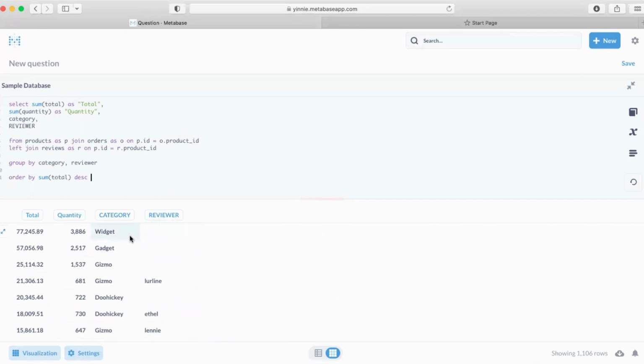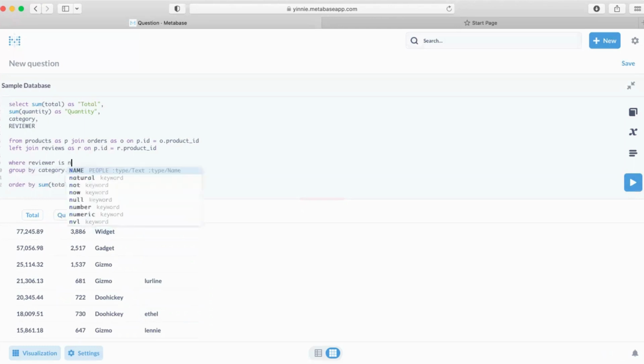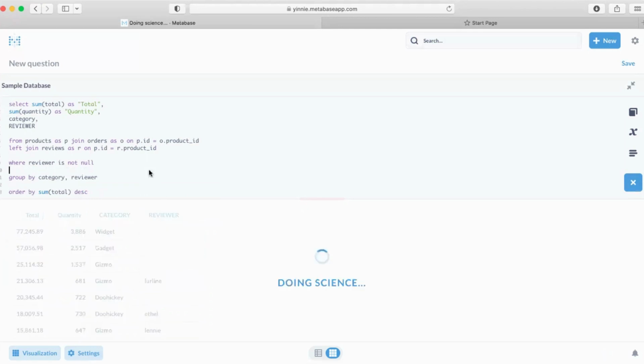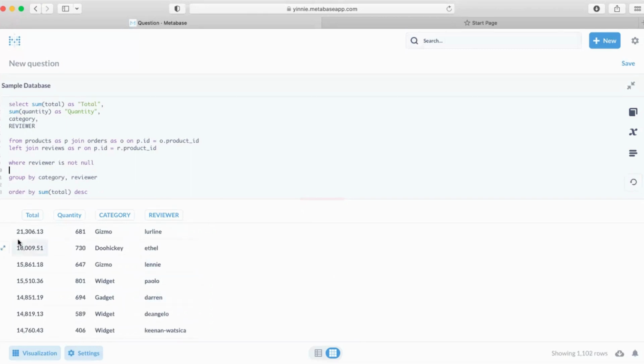And I quite don't like having no values in the reviewer. So what I'm gonna do is add a where clause where reviewer is not null. So I want to eliminate the empty rows. Here you go. So now we finally joined 3 tables and got the total volume by reviewer by category, and eliminated the values where there's no reviewer entry.